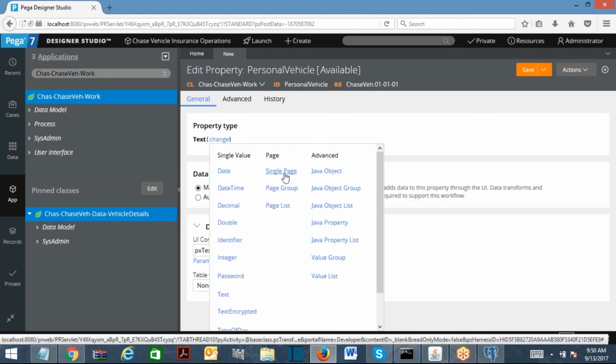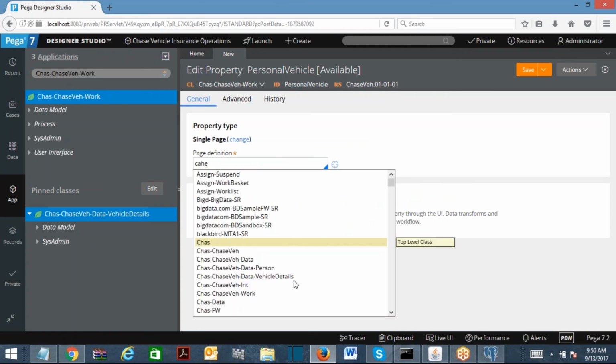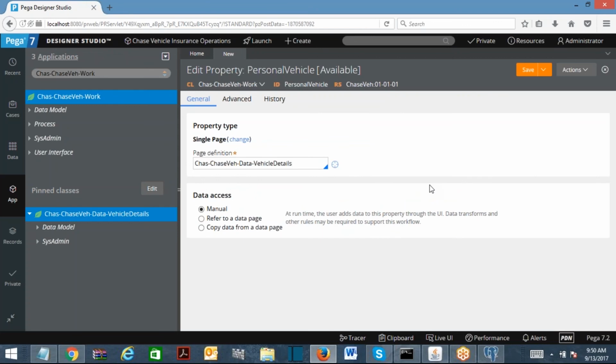I'm going to select this now. Okay, single page. And here you go with page definition. So what is the page definition class? Chase data. Wait, note down this. It will be available in the drop down. You can choose it from the drop down. Done. Save this.